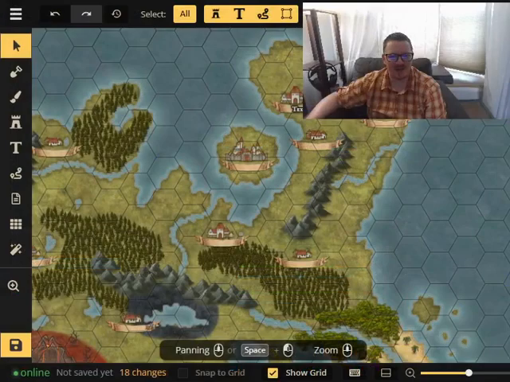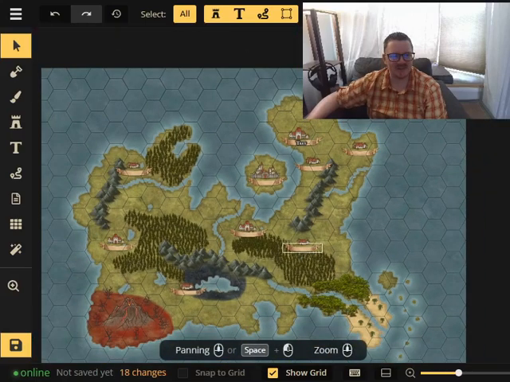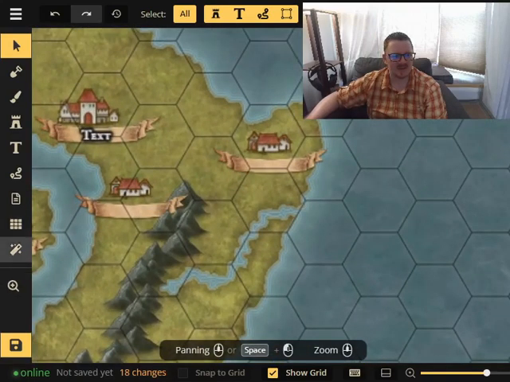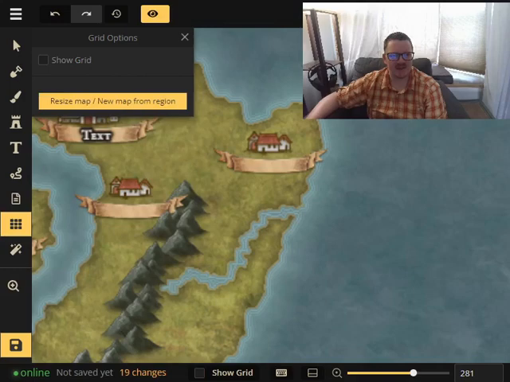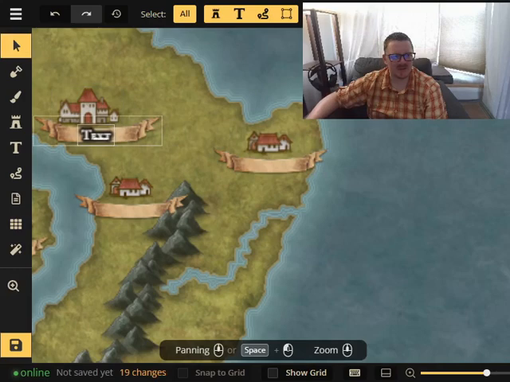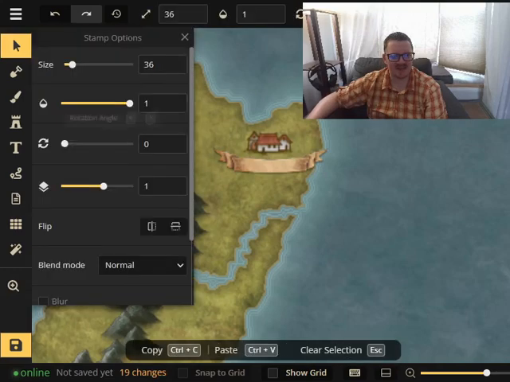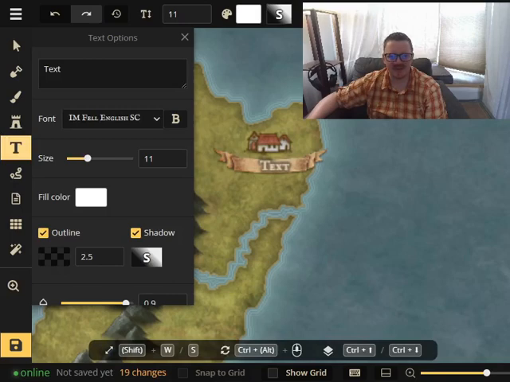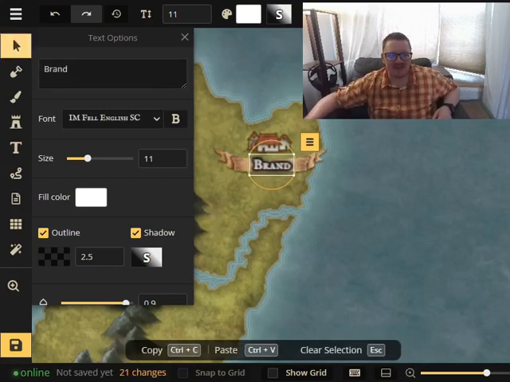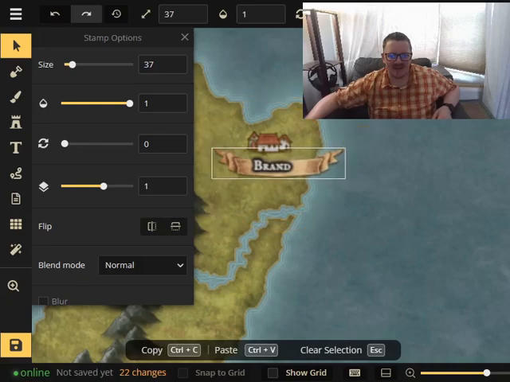Anywho, we'll go ahead and pop back over to Inkarnate. And we need to choose one of these cities to be Brand. And I have decided that it is going to be this town here on the far right hand side. So we're going to grab this text. We'll just add another one. So we're just going to click on text, and it's going to be able to drop over there, and we're going to type in Brand. And there we go. It's just that easy. Now we have a town of Brand.